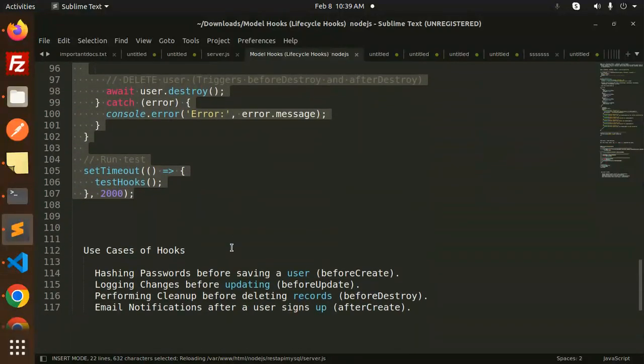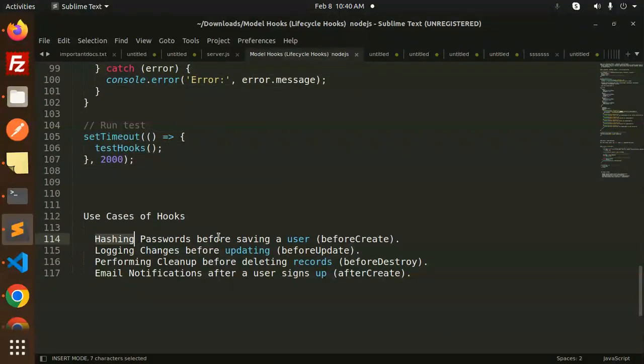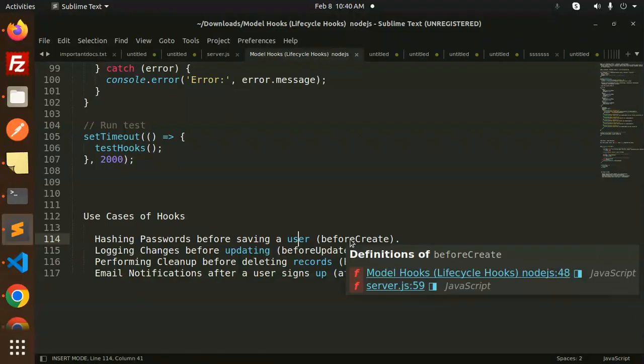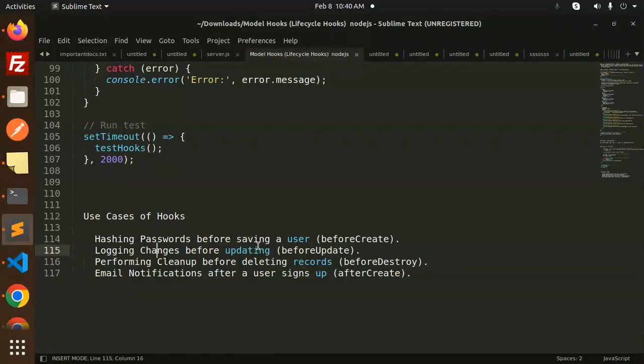Use cases: hashing passwords before saving a user, which is very important; logging changes before updating; performing cleanup before deleting records, with beforeDestroy; and sending an email notification after user sign up, with afterCreate. So these are the use cases of these hooks.